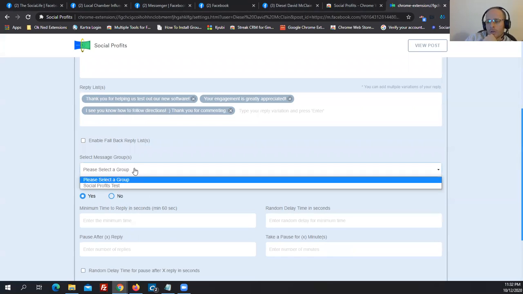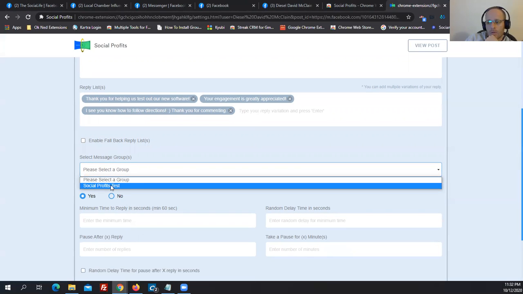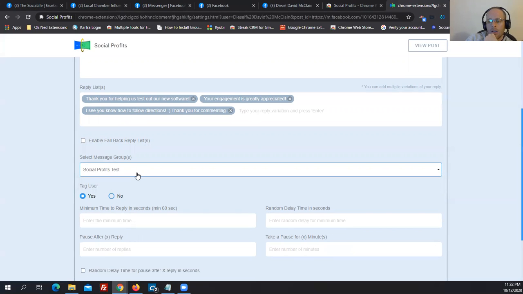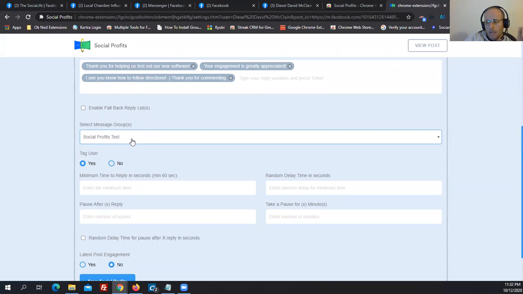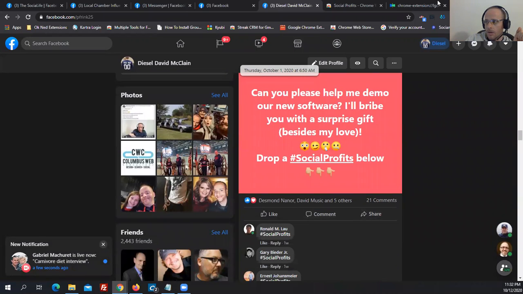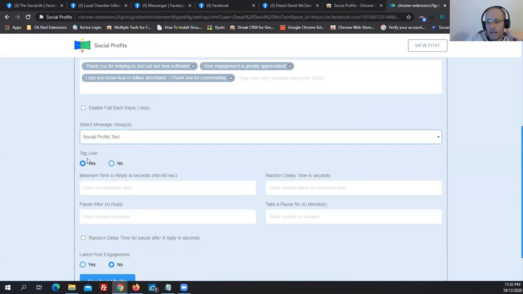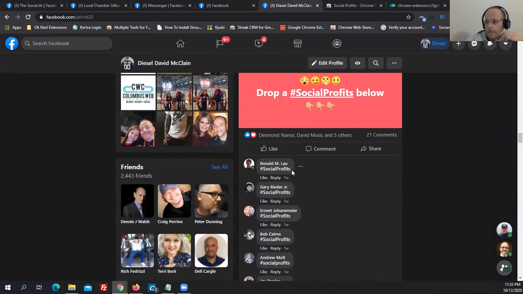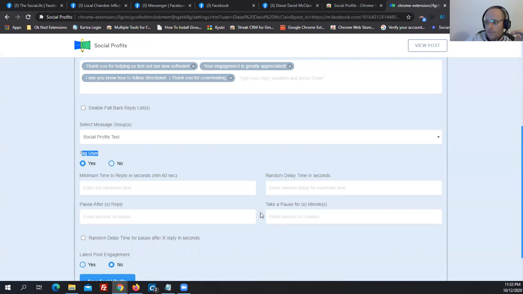All right, so we got a couple different ones there. Now we can select message groups, and remember we created those, so we'll select the one that says Social Profits Test. This would be the message that actually gets sent out to the users in response after it responds to the post. So the first thing it will do is respond to the comment for us, and then we're going to add the tag. So we're going to tag the user, like my buddy Ron here, it'll tag him and say Ronald.